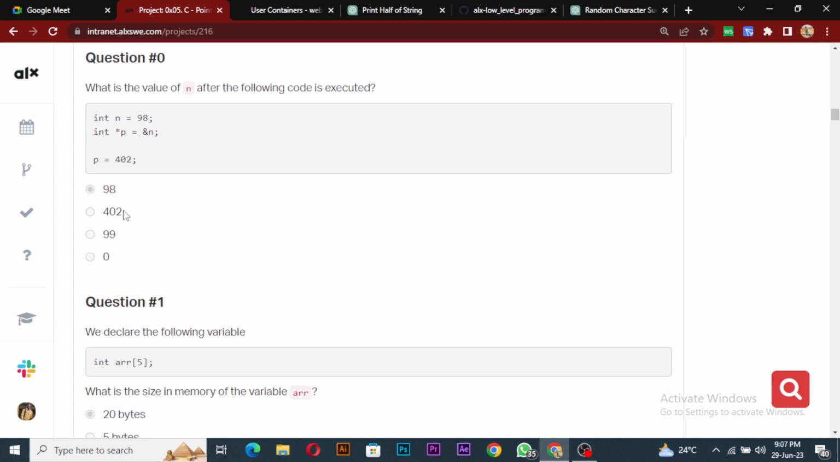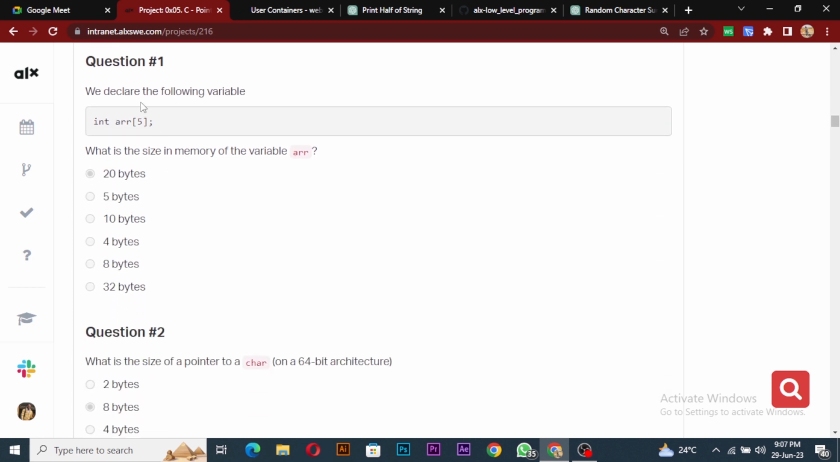All right. An array that contains five, let me call it back, what is the size in memory of the variable arr? Since an integer takes 4 bytes, and it's storing five values, five ints, 5 times 4 is 20.